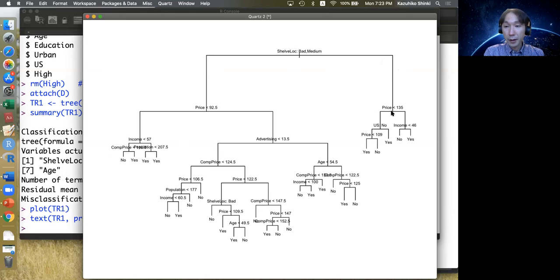And good here. Then if price is less than 135, then this way, and if more than 135, this one. So even if price is higher, if income is higher, then it still sells well. If price is lower, then again, if it's made in US, it still sells well. But if not in the US and the price is high, it does not sell well, and so on. So it's pretty intuitive to interpret.